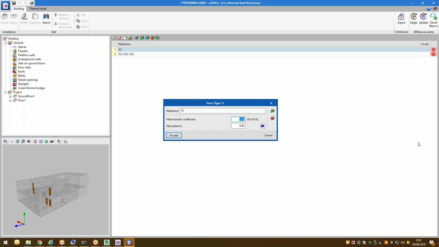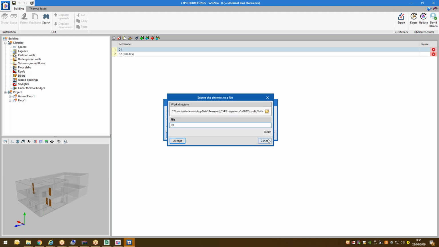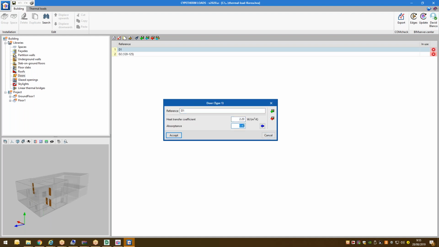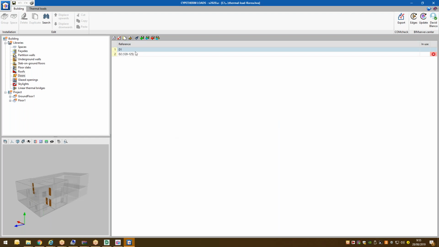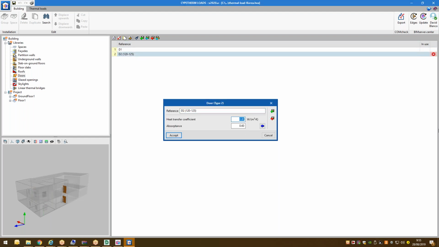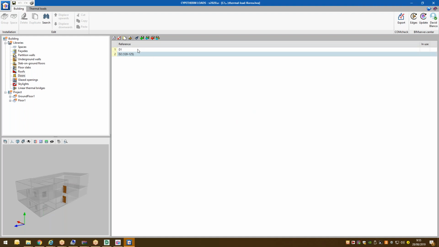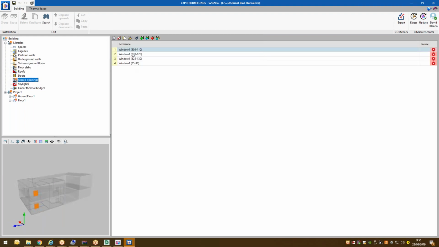For example, a door typical for 2.20 watts. If you see these icons, they are in order to generate libraries to use in future projects, so you can reuse it. This is a 2.20 U value typical for a wooden door, for example. So here the mistake is going to disappear. And finally, the glazed openings.